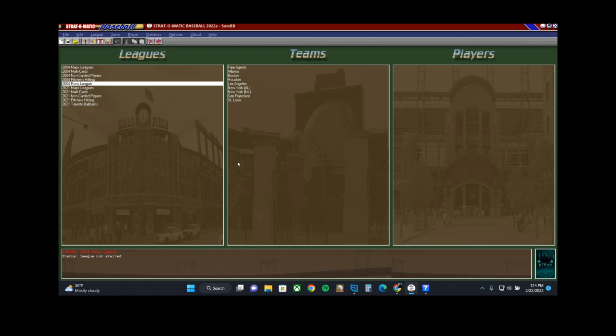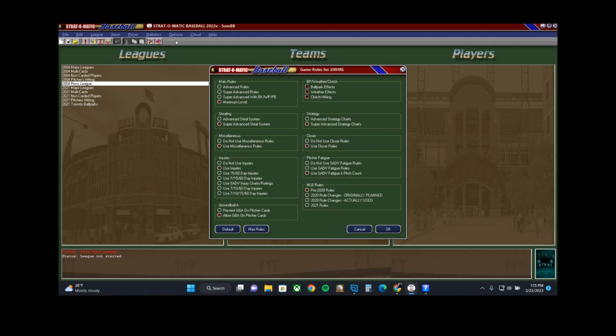Now I got to go through and reset all the rules because, hey, everything is different for Strat. So, you ready to play? We go under rules, and I don't play under max rules. I go super advanced with balk, wild pitch, and passed ball. We're going to use a super advanced steal system, which is the default. I will use the miscellaneous rules. I'm thinking about if I want to do injuries, and the answer to that is no.